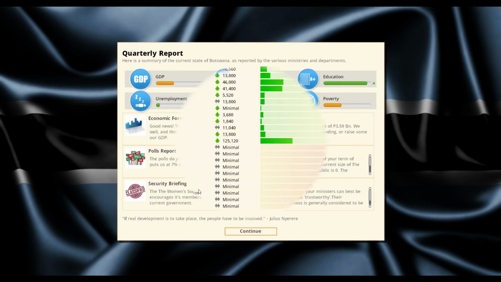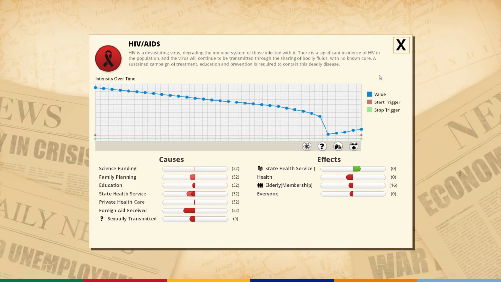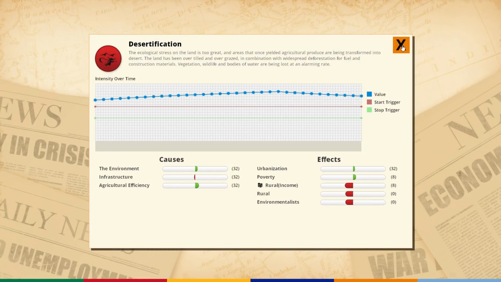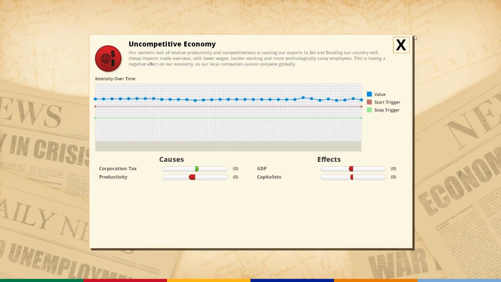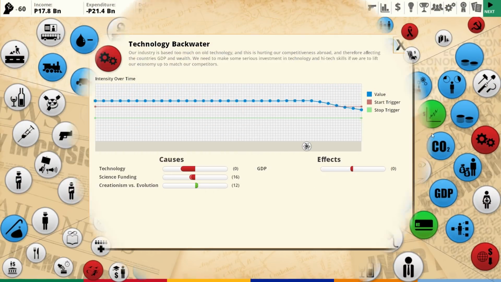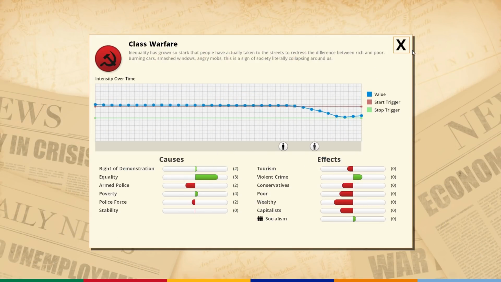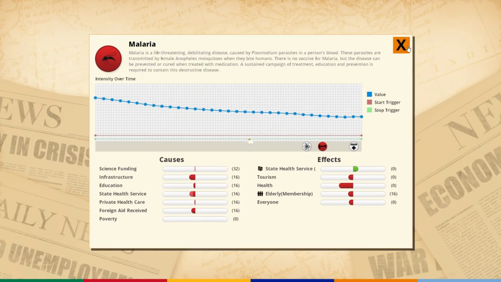10% of the polls, security briefing, everything went up. Not great. HIV is still going up, despite us trying to drop it, but those are things that are going to take a long time to implement. That's the problem. This one's still a problem. Asthma's still a problem. That's uncompetitive economy, still a problem. Technological backwater's going down. Class warfare is still there. Yeah, it's going to take some turns for things to change.